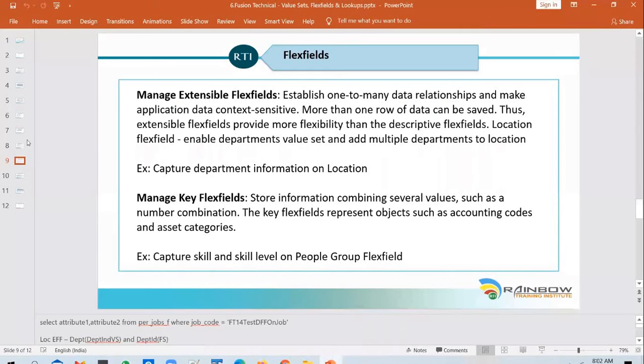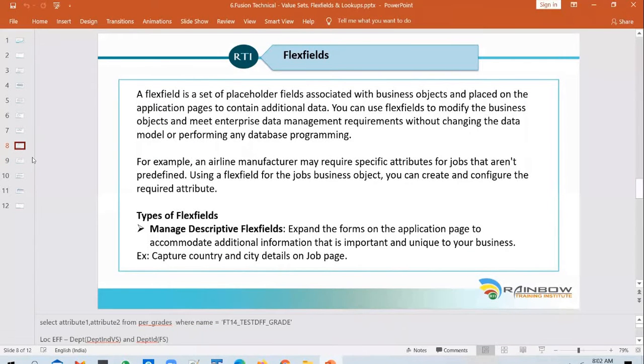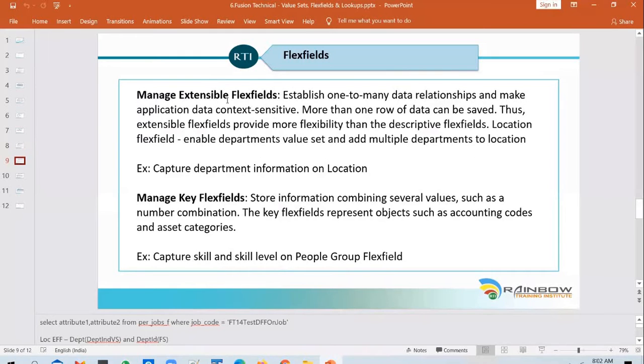We've covered the value sets and the flex fields yesterday. And in the flex fields, we've looked at how a descriptive flex field works, and we've also looked at how extensible flex fields work. And today we're going to look at a key flex field. We're going to configure one of them and see how it works in the application.